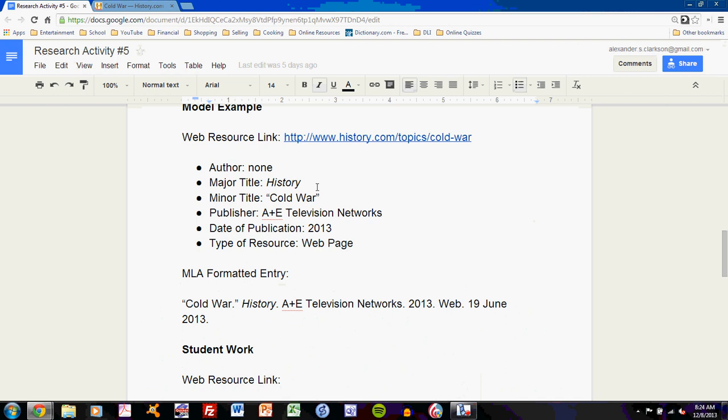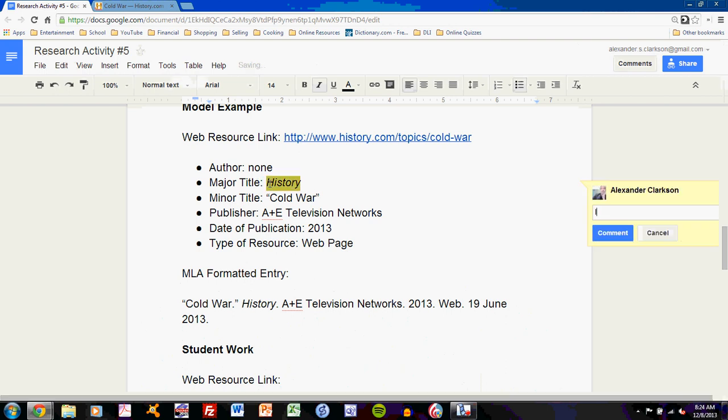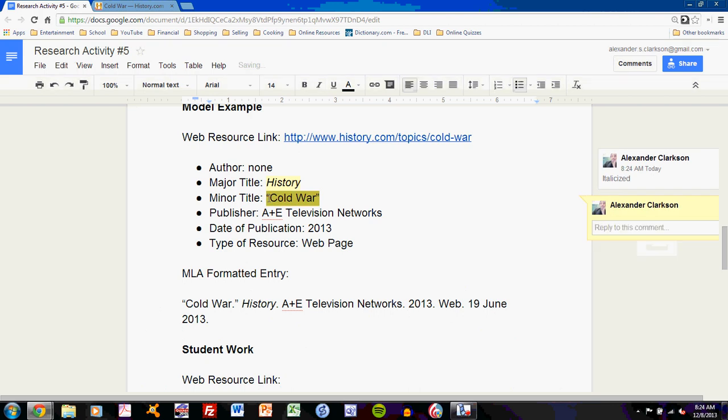Notice the difference in formatting. My major title is italicized. My minor title is quoted. Be sure to format them differently. That shows the reader which is the minor title and which is the major title.